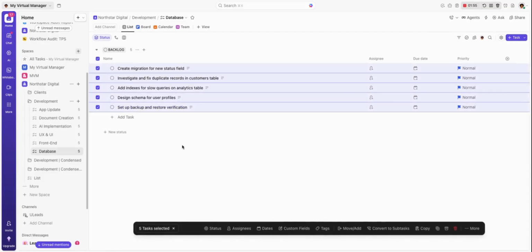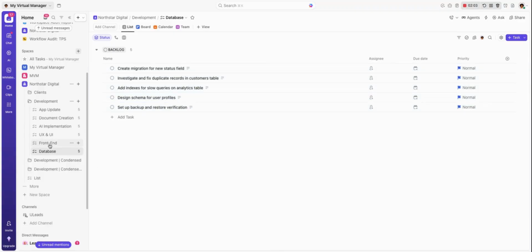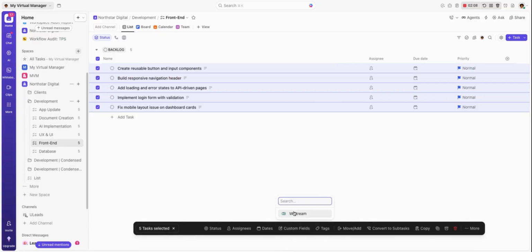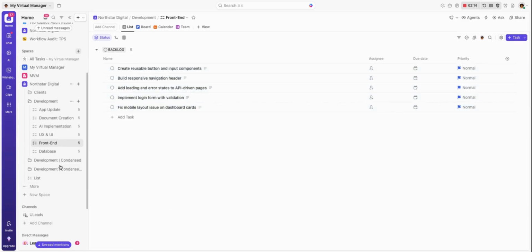So I'm just going to select everything and then go to W stream. So this one is DB, and then we'll do the same for the rest of them. Front end. There is a quicker way to do this.